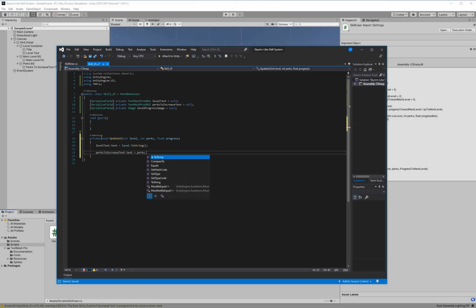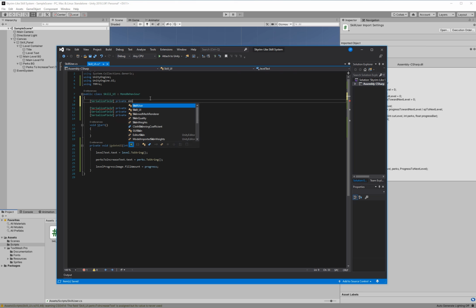And we will change our level progress image fill. Okay, so we'll just put that as progress. Okay, so we'll make sure that this works. We can get a reference to our skill user. And this makes sense because if we didn't have a skill user, we would have no need for skill UI. So that's a reference or a dependency that you can get away with.